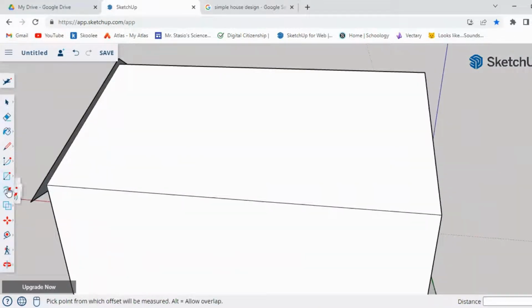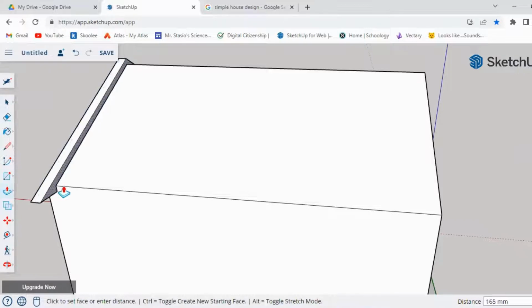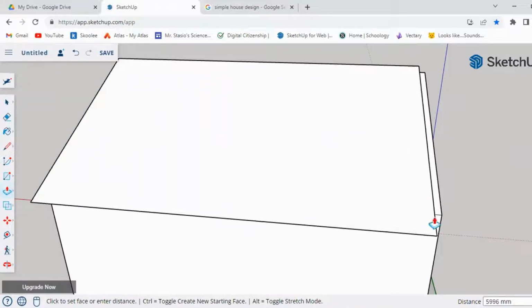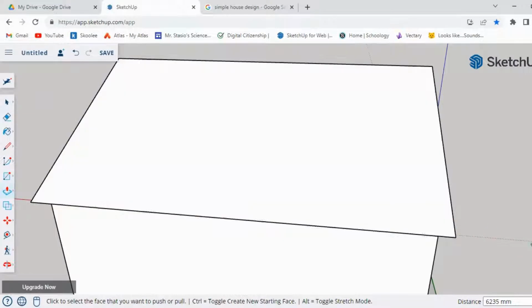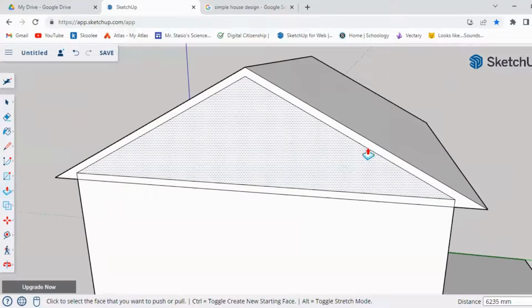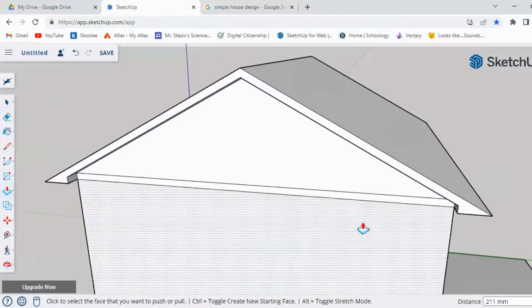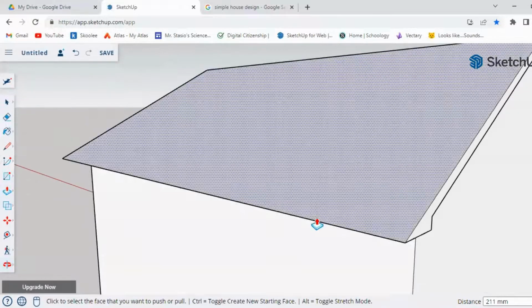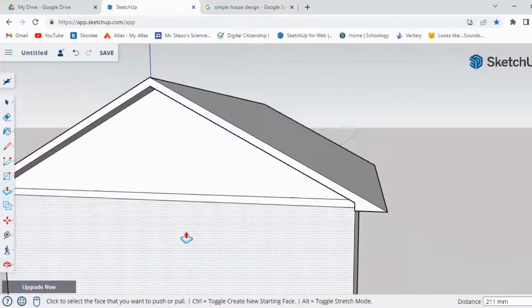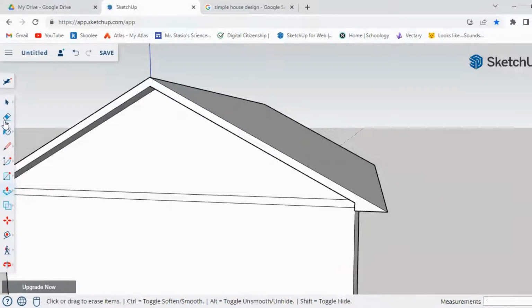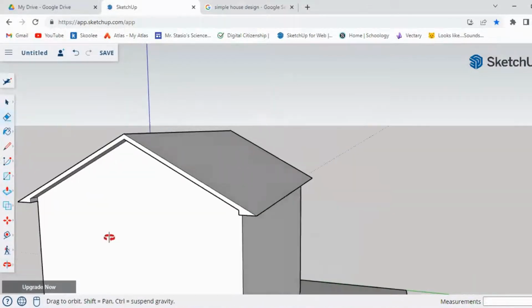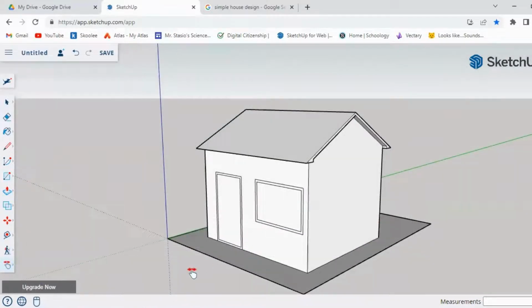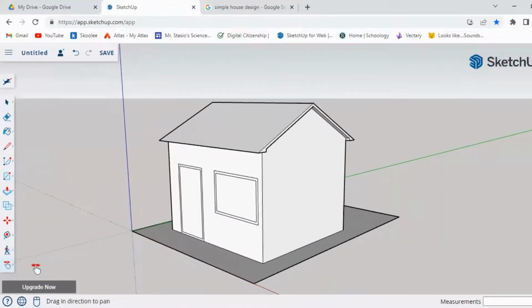I'm going to use the push-pull tool now to push or pull. We're going to pull it, sorry. So let's pull this roof all the way to cover the house, and we will pull it from here as well. I don't need these two lines. I can use the eraser to delete them. So I drag my design up a little bit using the navigation tool, the pan tool.